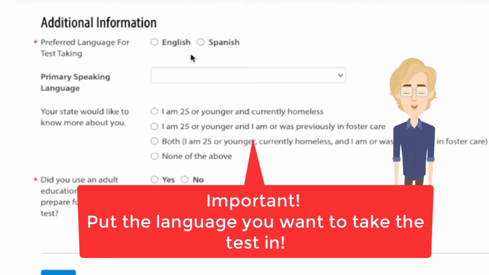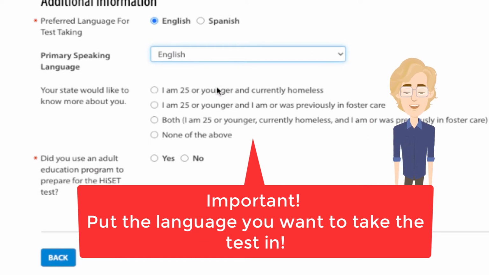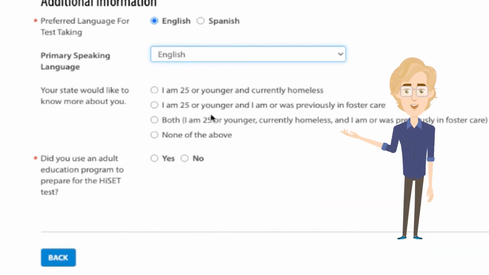Okay, this step is really important. Your preferred language for taking the test. If you want to take the test in English, choose English. If you want Spanish, choose Spanish. Remember, only necessary to fill out the questions with the red asterisks.